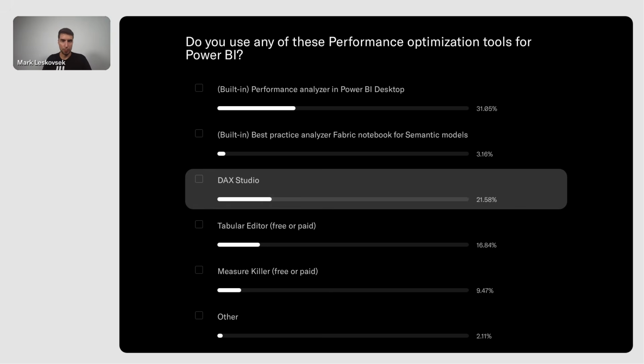A lot of you know Tabular Editor. That's really nice to see. Performance Analyzer, I'd hope this would be more easily discoverable. So let's see some of those coming in. About 30% of you know about the Performance Analyzer built into Power BI Desktop. Okay, that's encouraging.